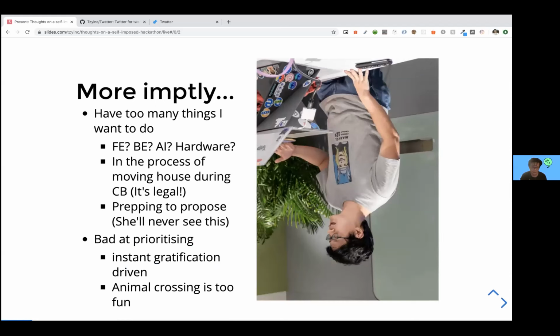There's so many things that I want to do. I like to do front end, I like to do back end, I like to do AI, hardware stuff. And right now I'm actually in the process of moving my house. I'm also prepping to propose to my girlfriend. So there's a lot of things coming up. But also, I'm really, really bad at prioritizing things to do. So instead, I decided to do this because instant gratification. Also, Animal Crossing is really, really fun.